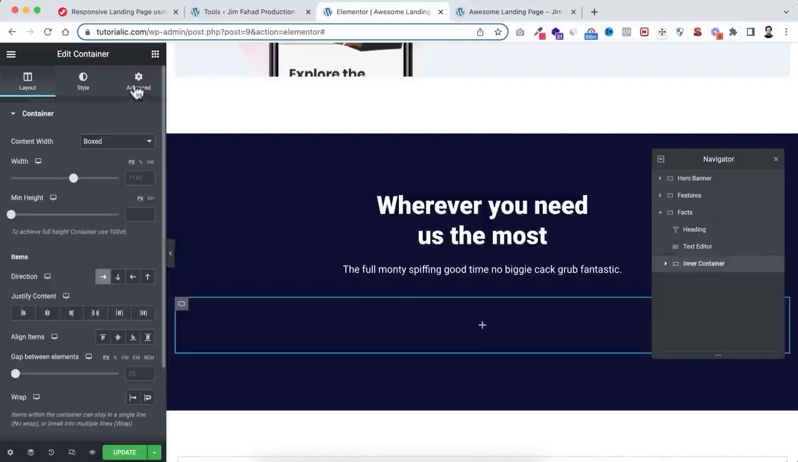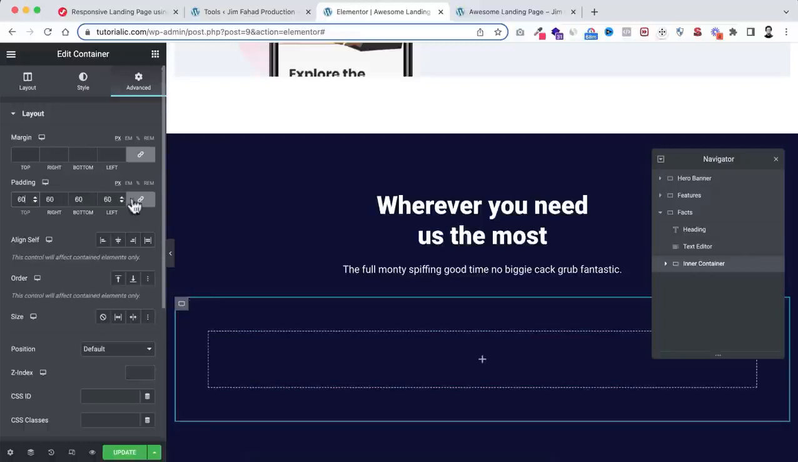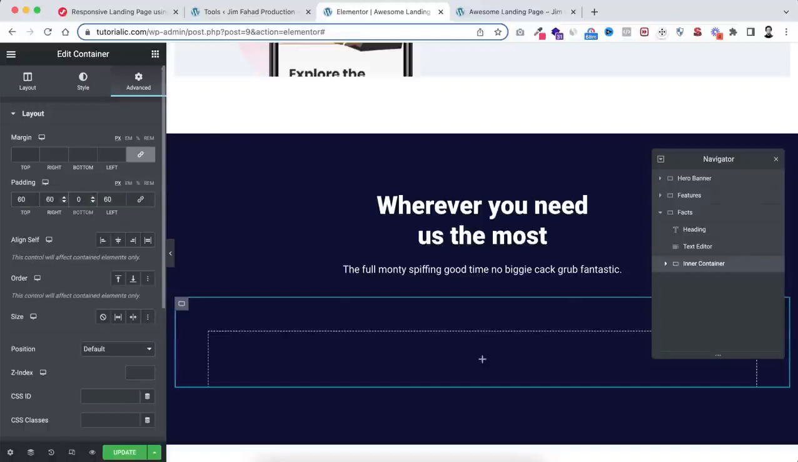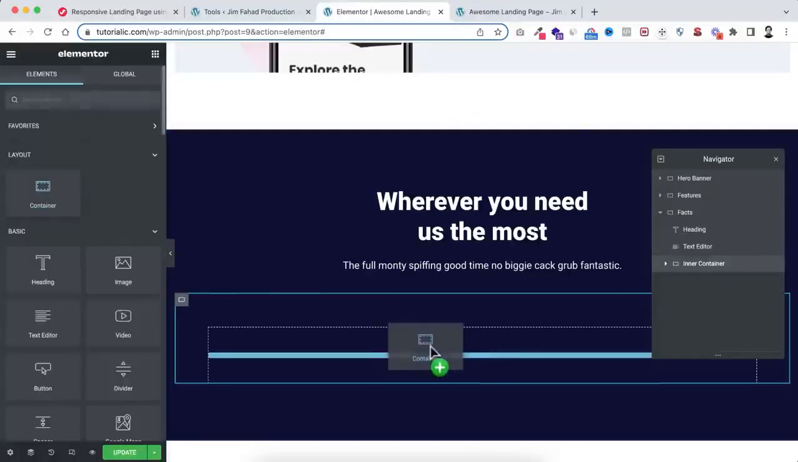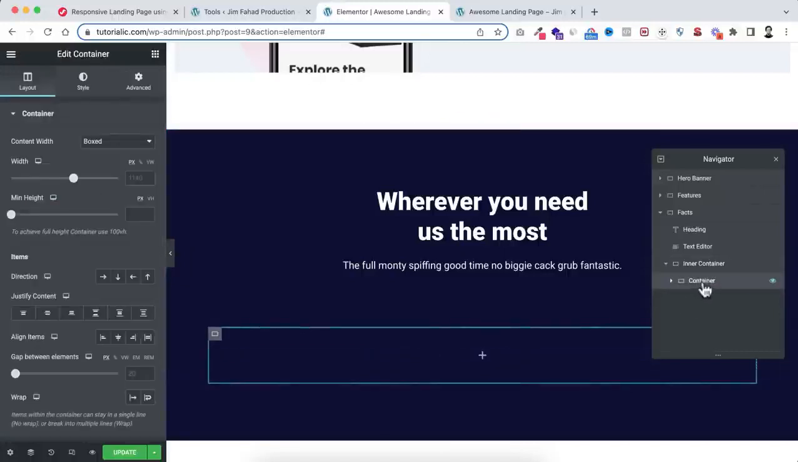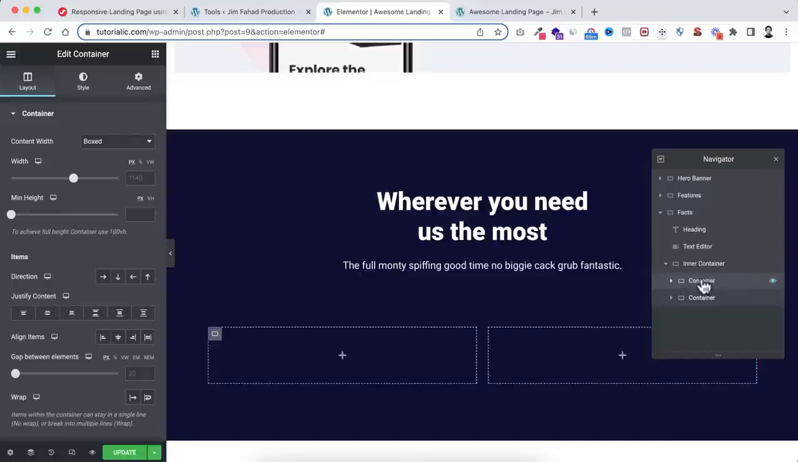Now let's go under its Advanced tab, and from here I'm making the padding 60 pixel, but let's just unlink it because at the bottom I'm making it 0 pixel of padding. Now within this inner container I want to take two more containers, one left and one right. So just click on this plus icon, let's drag this container here. So this is the inner container, and right click here, duplicate it again. So the first one would be our left container, and the next one would be our right container.